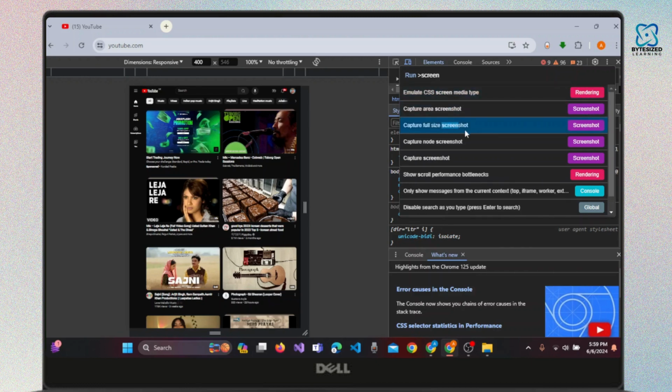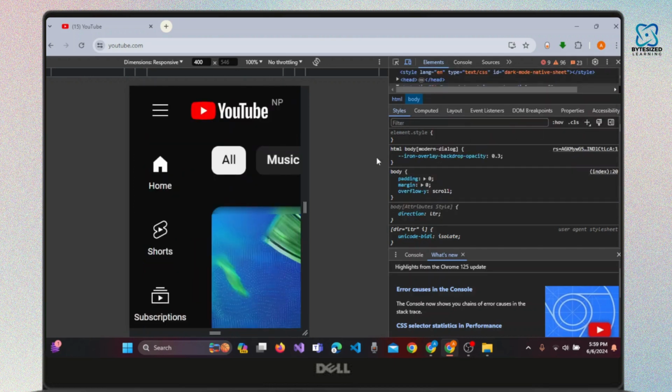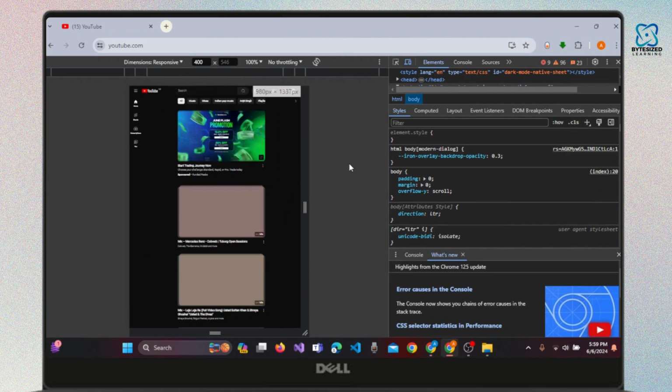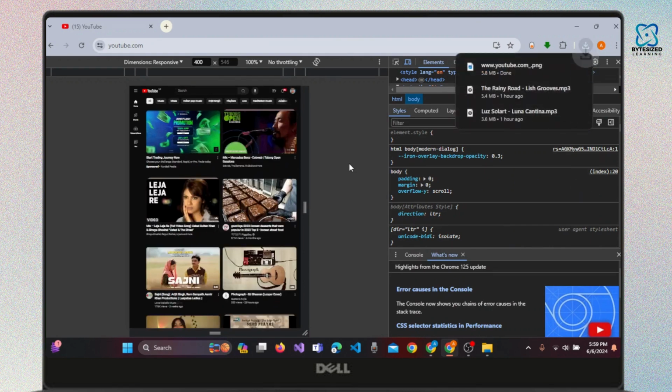Simply you need to select capture full size screenshot and click on screenshot next to it, and once done it will be downloaded later. You have to wait for a while, and as you can see that it has already been downloaded, so you need to open it.